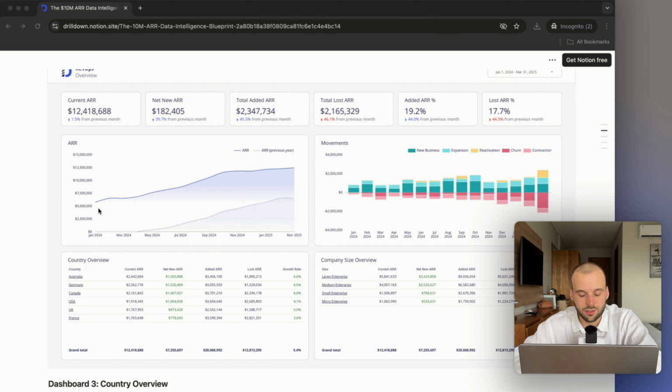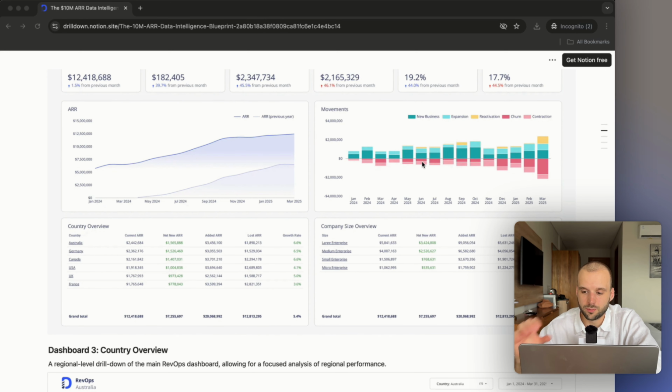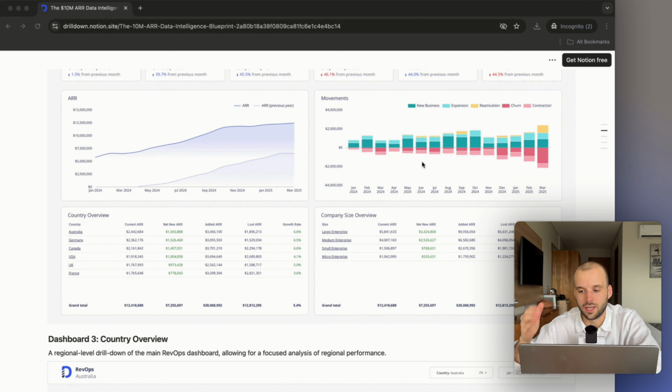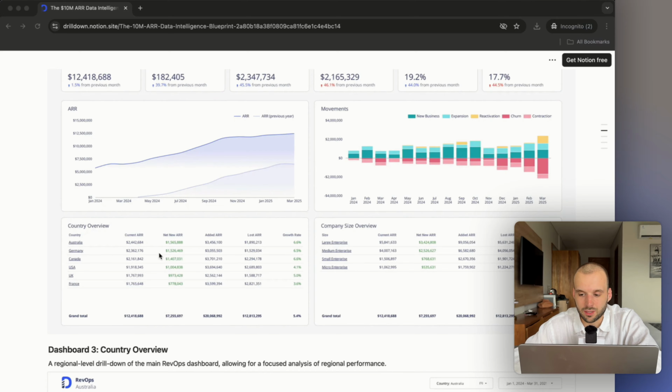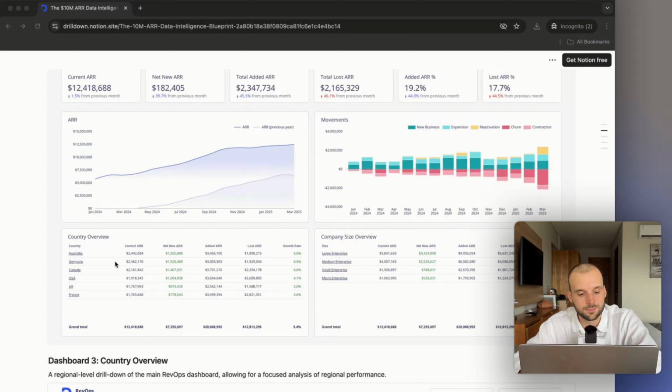Then we have the ARR chart over time, and then we also have the movements chart. So this is what we call the ARR waterfall chart, which basically shows for every month how much did we gain and how much did we lose, and then classified as expansions, new business, reactivation, churn, and contractions. In the tables below, you can see the customer segments. In this example, I made a split by country, so we can see for each country how much each country is responsible for the total ARR, but also for the net new ARR, the total added ARR, the lost ARR, and also the growth rate.